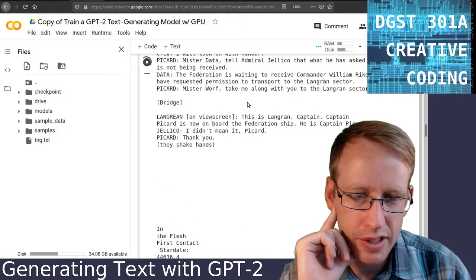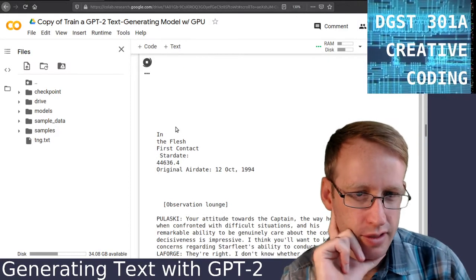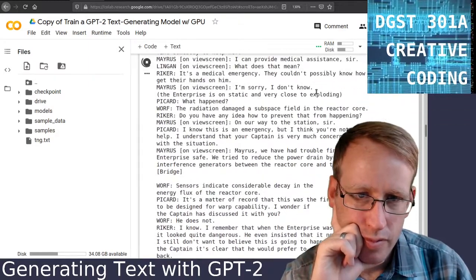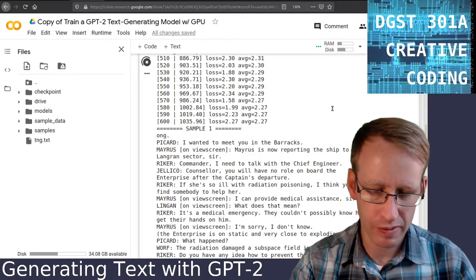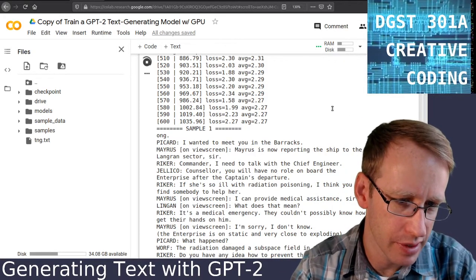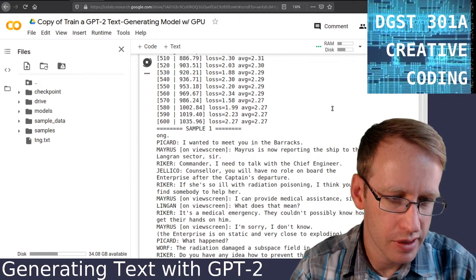Yeah, I definitely want to have it generate titles. So, In the Flesh, First Contact. I don't remember that episode. First Contact, is that an episode title? I don't remember the titles very well of the episodes. I usually just remember the main events.